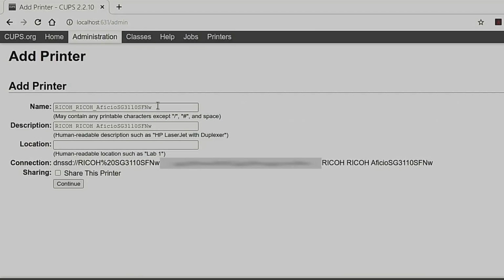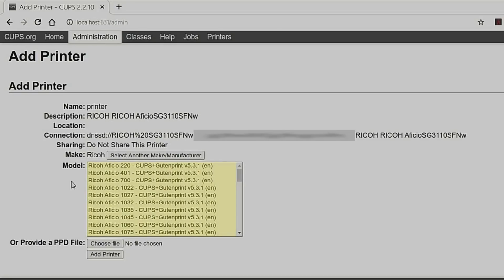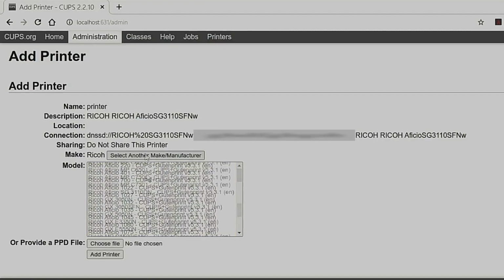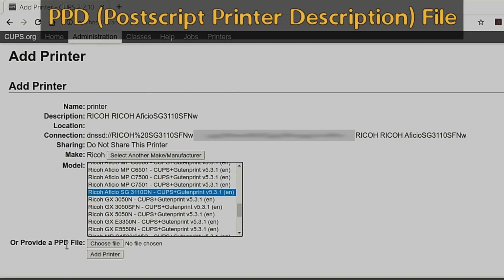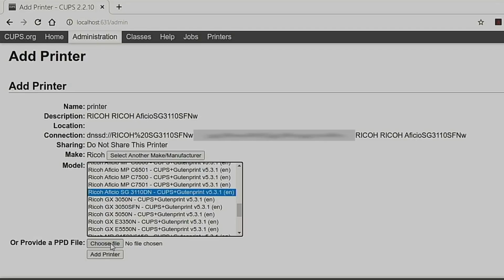Again, I'm just going to give it the name Printer, and I'll leave the description as is, and then I'm going to click Continue. You can see that this time it's found a whole range of printers that are made by Ricoh. If this wasn't right, you could select another make. You want to scroll down the list until you find your model. This one will do for me. If there are no suitable drivers in the list, you'll need to visit the support section of your printer manufacturer's website and look for what's called a PPD file, and then you can manually upload this.